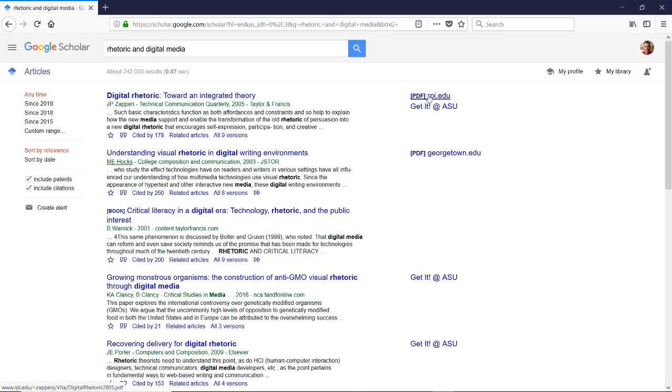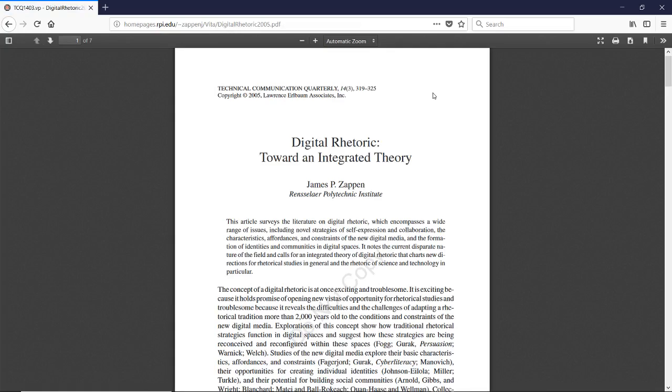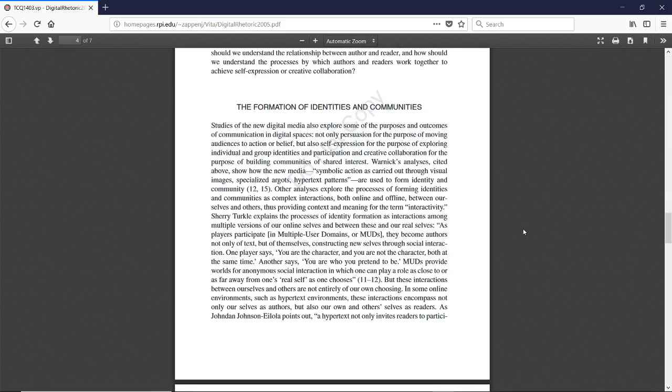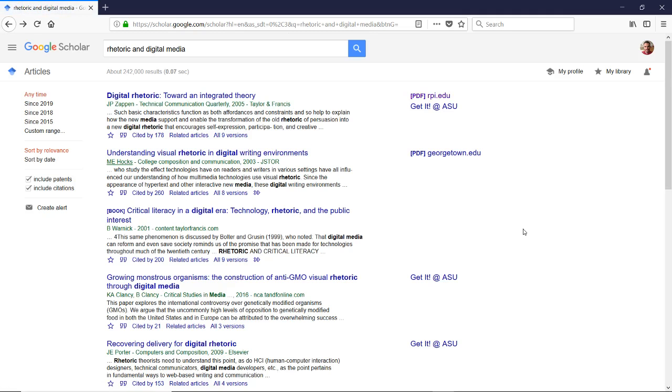If you look down here at the very corner, you can see the list of the PDF there, and it says Digital Rhetoric 2005 PDF at Zappin J. It looks like his own personal website. That's Jim Zappin again. So when I click on it, lo and behold, there's the article that I might want. And it's ready to go, and I can read it and do whatever it is I need with it. But let's say we couldn't do that.